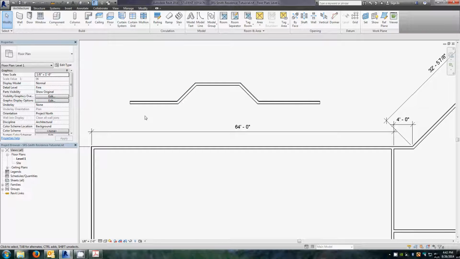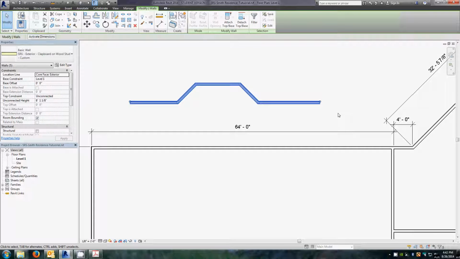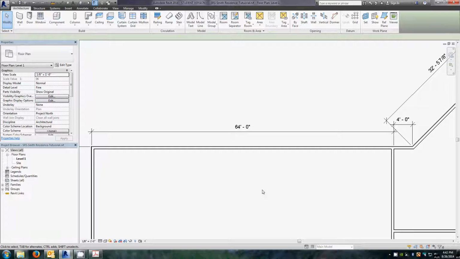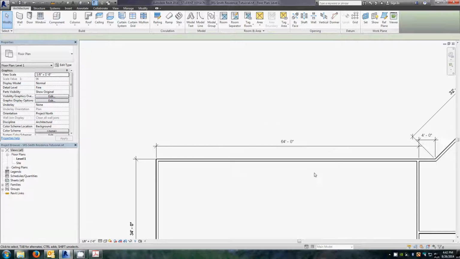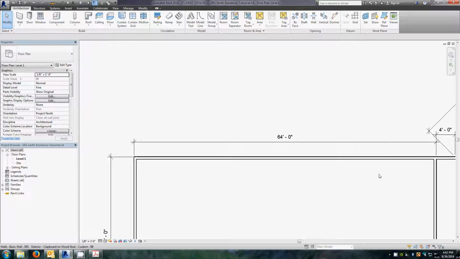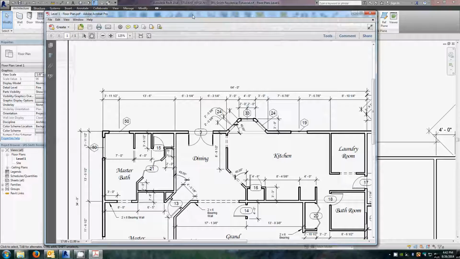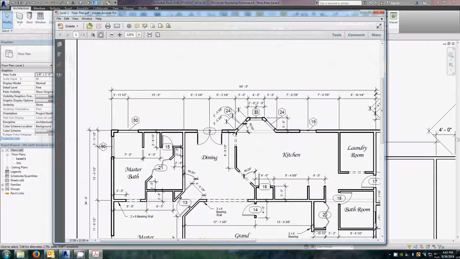I'm going to show you how we can create them after the fact by using reference lines and the modify commands. So let's go ahead and delete these, and we're going to work on this back breakfast nook. I'll bring over the PDF. We're going to draw in this breakfast nook.